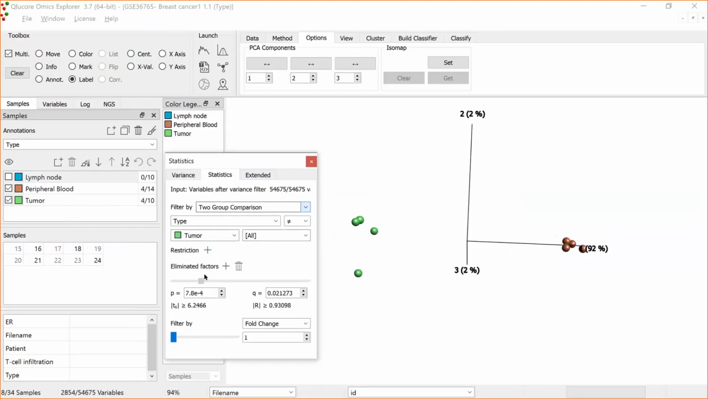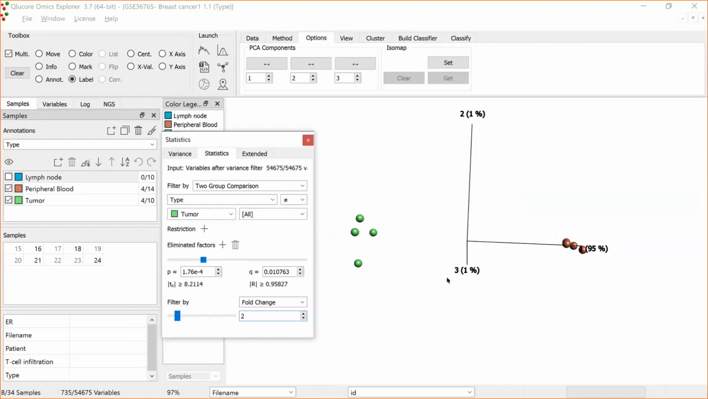So by just dragging the statistical slider here, I filter down to a Q value of 0.01. The Q value equals the false discovery rate. It's the corrected p-value, so that's the one we want to use. And I also want to add a fold change filter. So now I can type a value in. So I'm focusing now on genes that are very good at separating the tumor and the peripheral blood samples, and where there is a twofold difference in expression between the two groups.